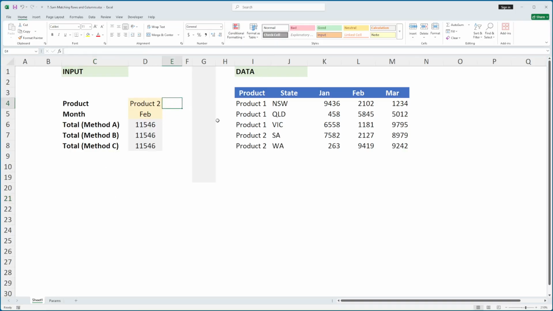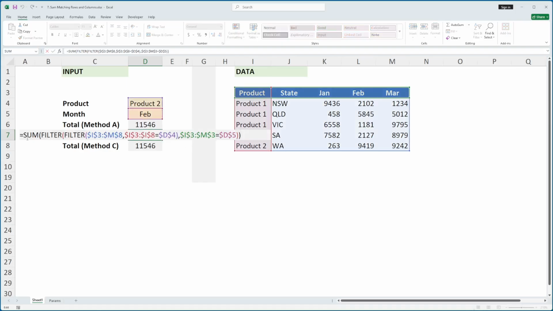Now another alternative is to use sum wrapped around nested filters. So the inner filter will take the entire data range and return only the rows where the product range is equal to the selected product. Now we can't AND this to the column criteria, it won't work. So instead, we return the matching rows to the outer filter. So essentially those matching rows become the data range for the outer filter, and it will filter those rows on column headers equal to the selected month.